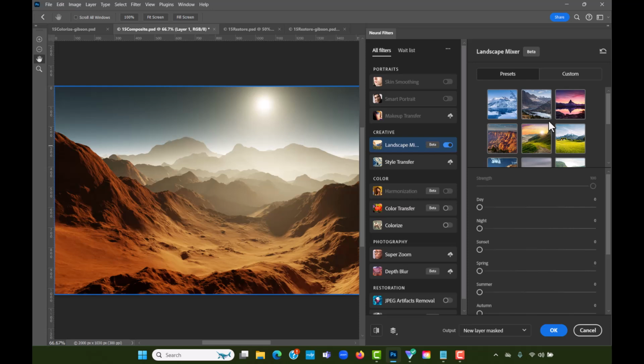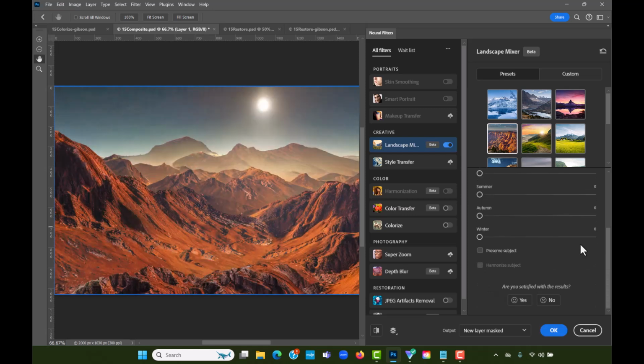I'm going to select the fourth preset. That's the one that will be used for this project. Here's the before, and here is the after. For the output, I'm going to choose Smart Filter, and I'm going to select OK.